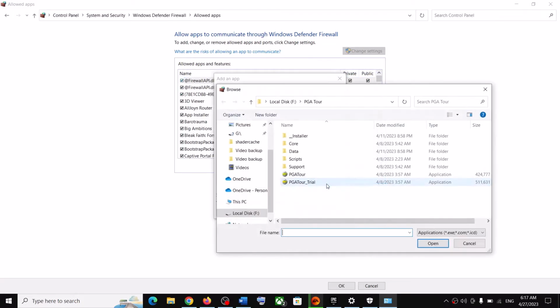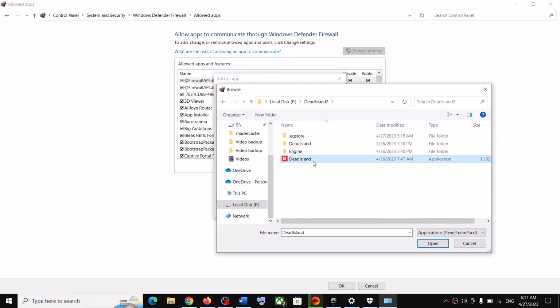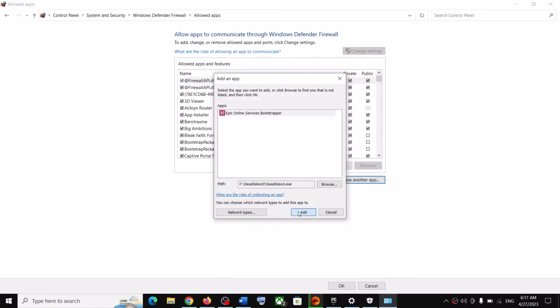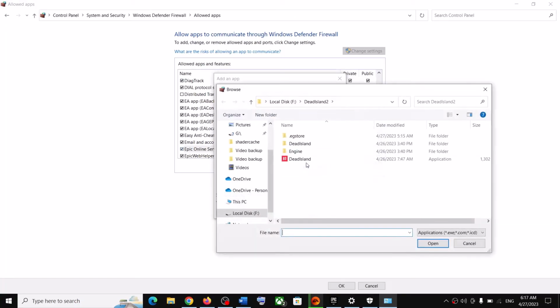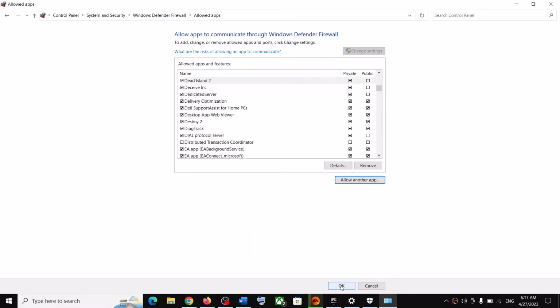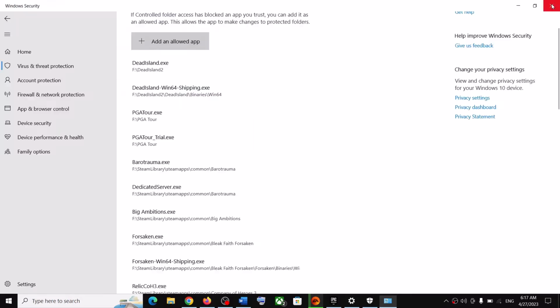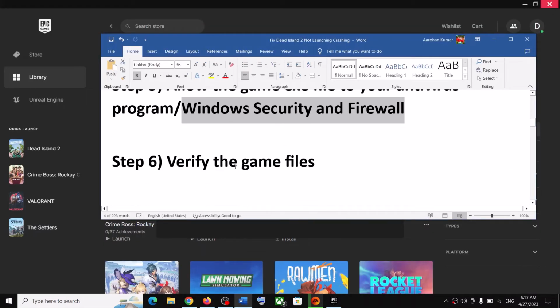Now click on browse, and then again open the game folder, select this exe file. Now click on open. Now click on add. Again click on allow another app, browse, and this time open Dead Island folder, binaries folder Win64, select this exe file. Now click on open, click on add, again click on OK. Now launch the game.